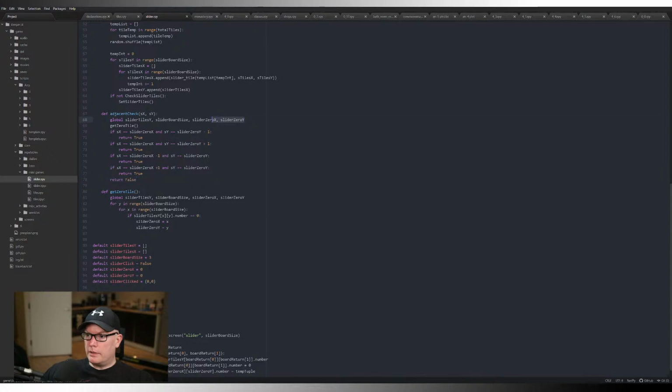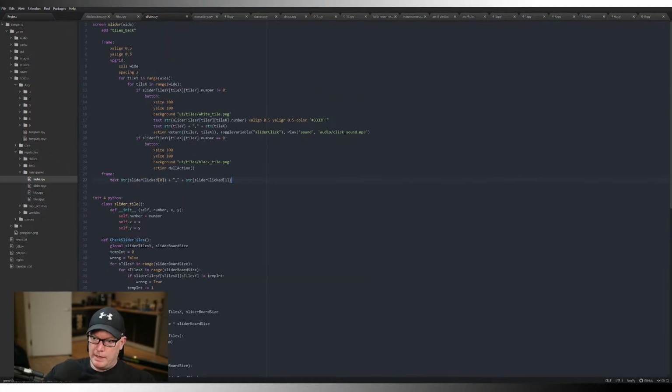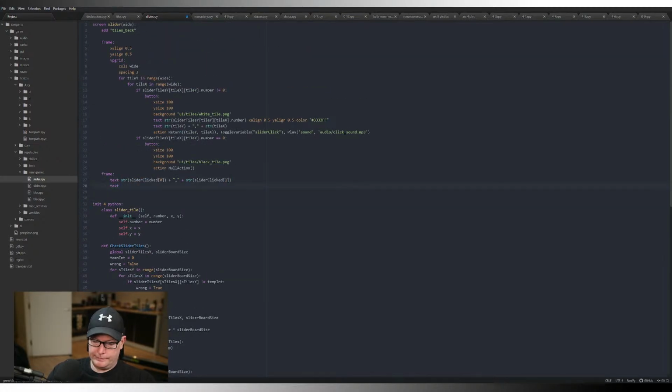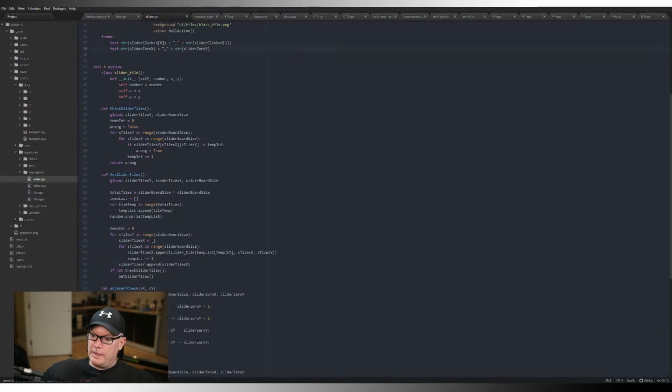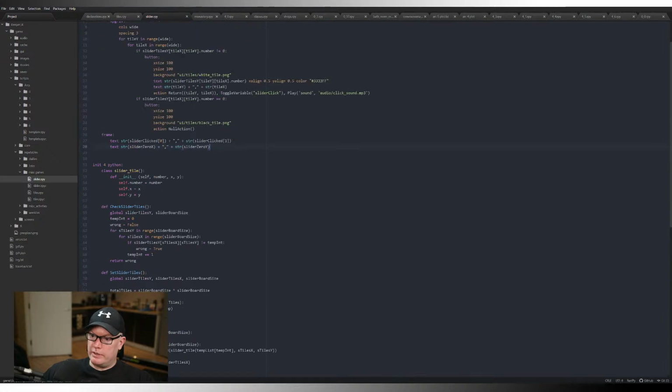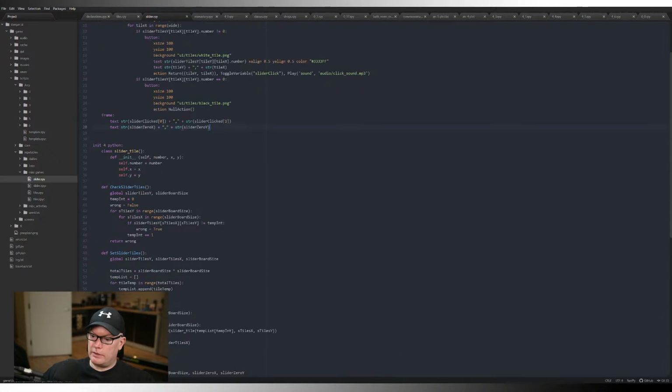What I can do is also print in that frame, on the next line, and this will help me identify whether the problem is in the function that checks where the 0 tile is, or if it's in the click check.